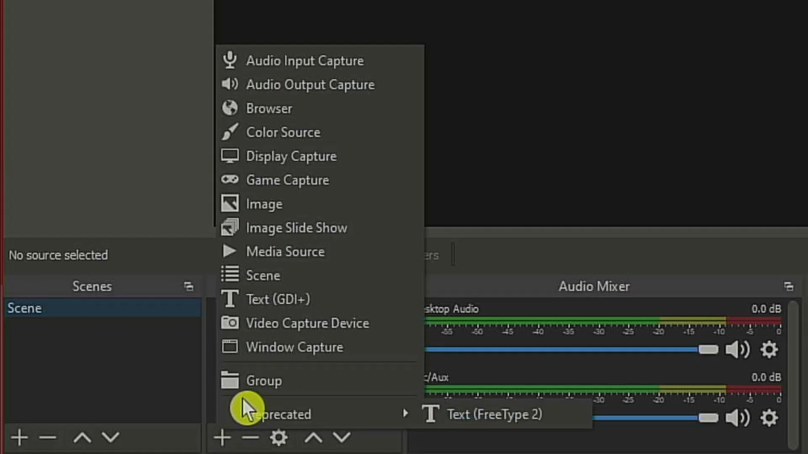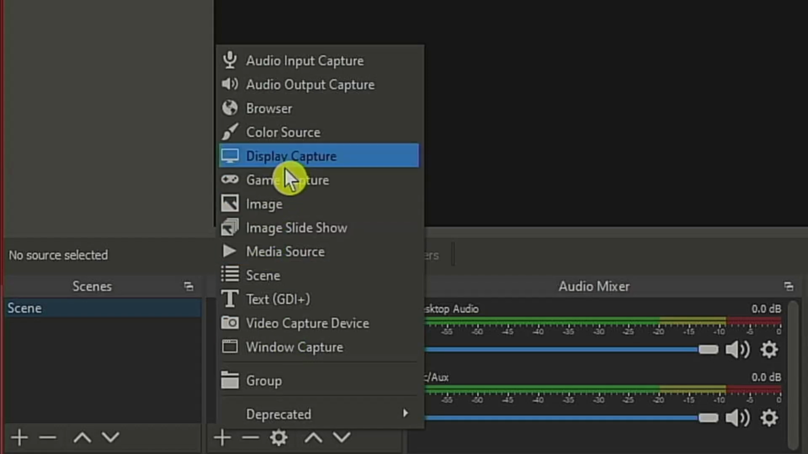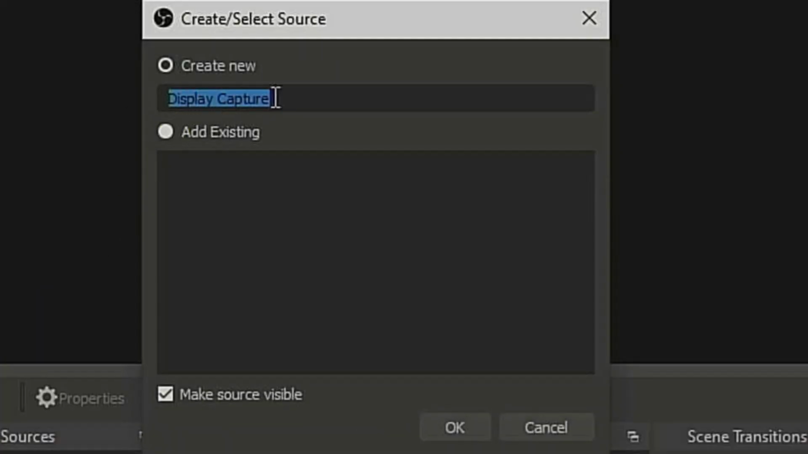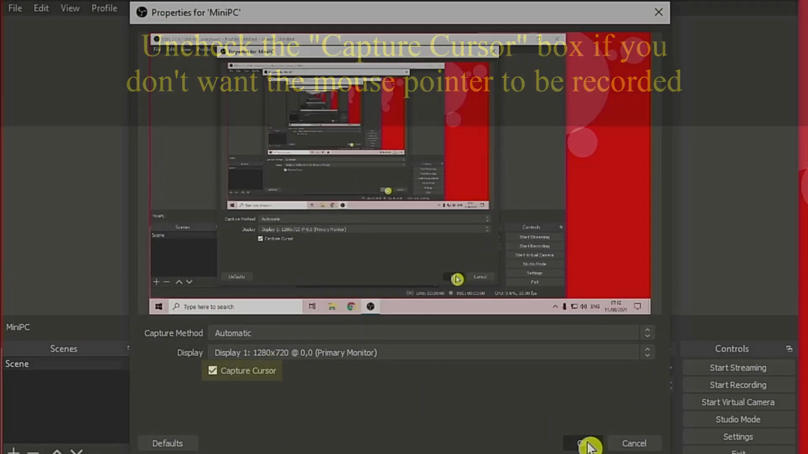On my main PC that's recording this, I chose Video Capture Device to get the live feed from my HDMI capture card. However, to record the short video I'm about to produce, I just want to capture the screen on this mini PC, so I'm going to choose Display Capture. You can leave the automatically generated name or give it one of your own. I'm going to call it Mini PC, and then click on OK. It's fine to go with the default options and then click OK again.